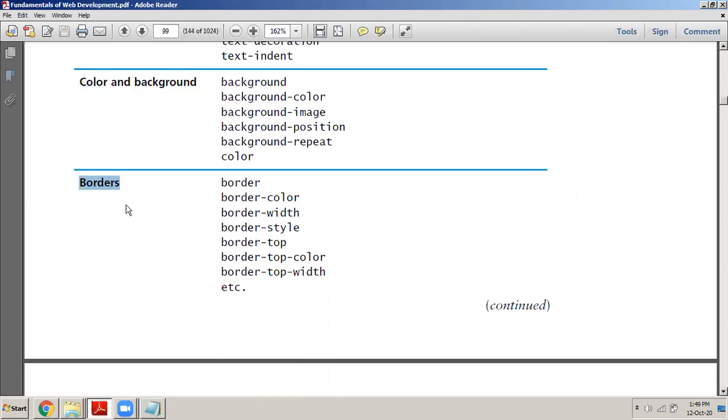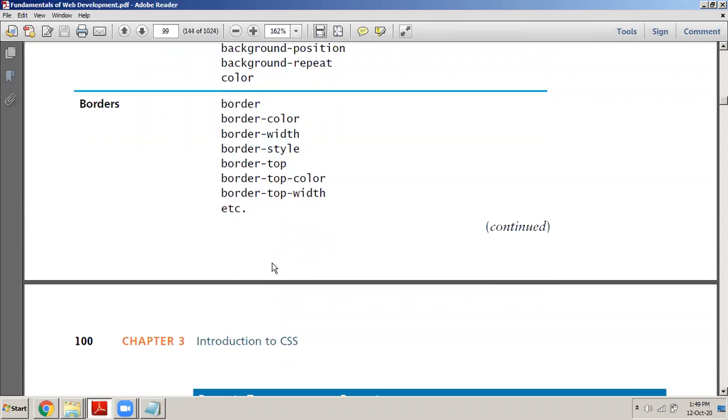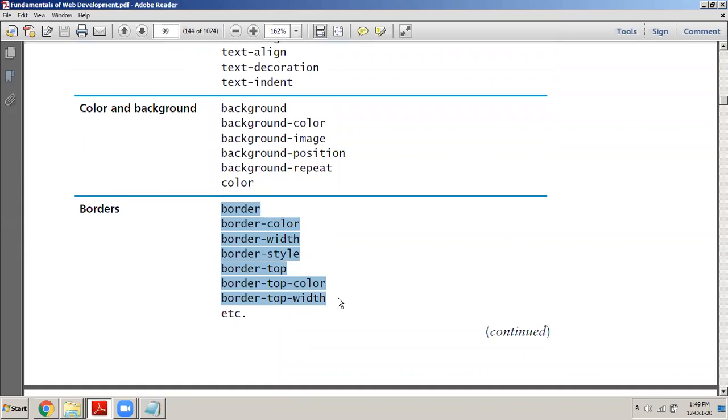Then comes borders. Borders is another property. So border color, border width, border style, border top color, top width, etc. So many are there in border. And when do we normally use a border? We normally use a border for tables. A table will have a left border, right border, it will have border from all the sides and all that. So we will see even borders.